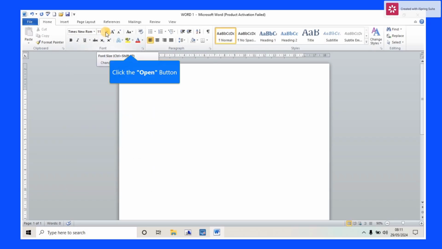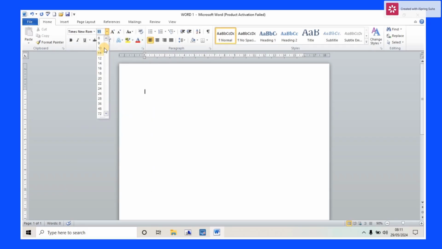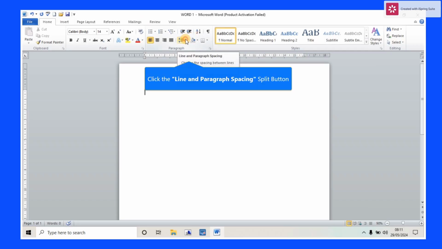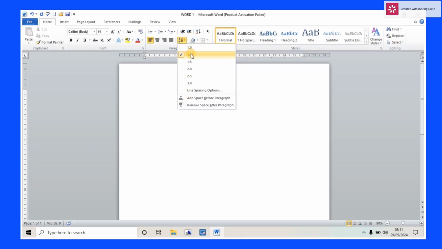Okay, the next is your font size. What is the font size that you want to use? I like to use 14. All right, the next thing that you're going to do is your spacing. This spacing is a line spacing. How do you want your sentences to be spaced from one another? I'll leave it at 1.15. With this, you need to set this first before you start writing.